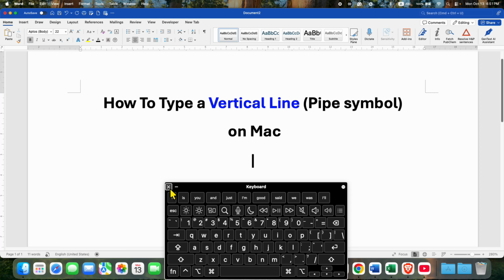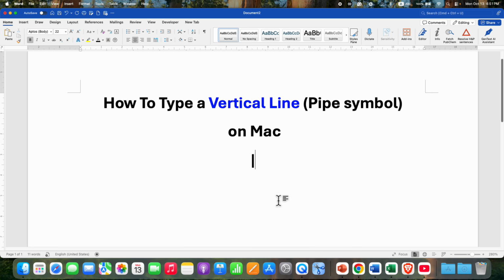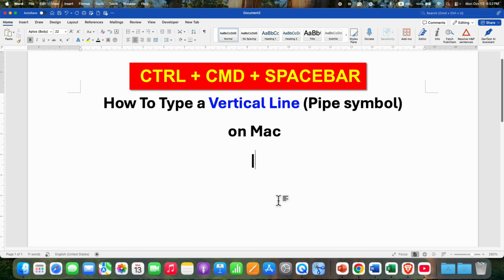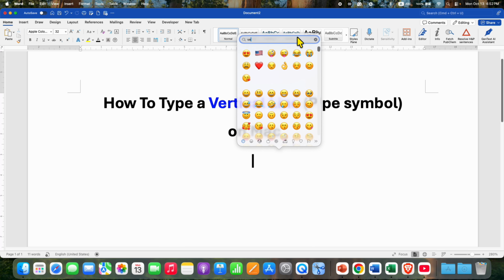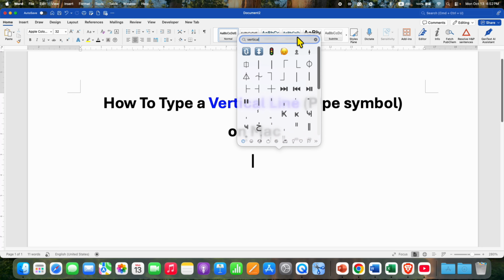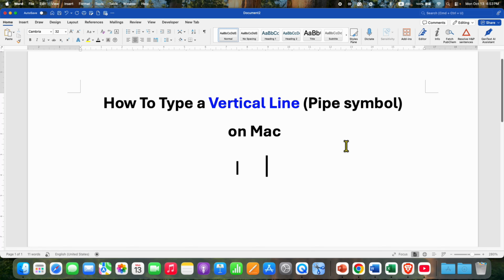There is one more method. On your Mac keyboard, press and hold Control Command Spacebar. In the search bar, type vertical and you will see here vertical lines. So you can just click on any one of the lines, or specifically you can click on the vertical line option to insert the vertical line. You can also select the line symbol and change the font size if required, like this.